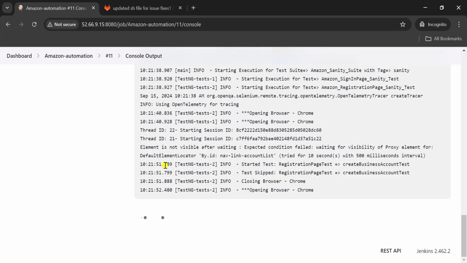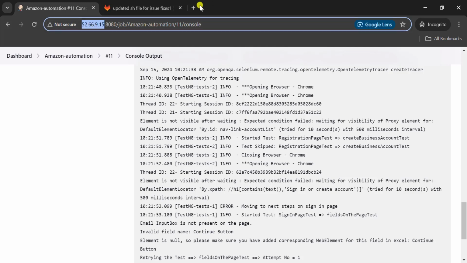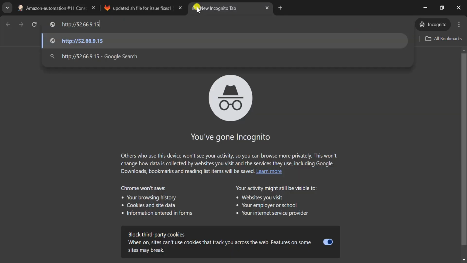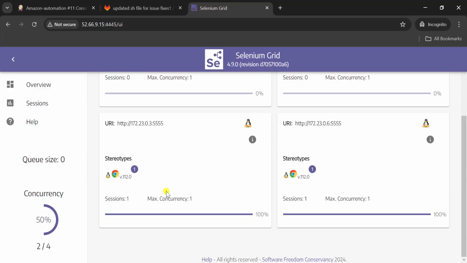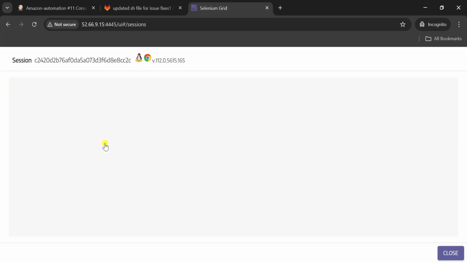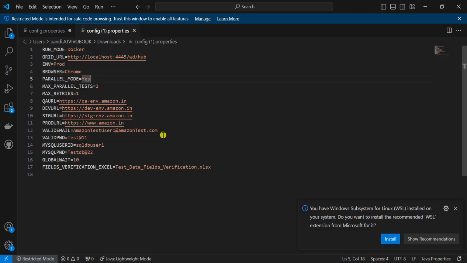So now we are able to see in the logs that it is opening two Chrome browsers at the same time. We can access the hub from here directly at the IP :4445. You can see two sessions are getting executed on these two Chrome browsers, and from here we can do the live monitoring. I will show you when we can use the IP as well.